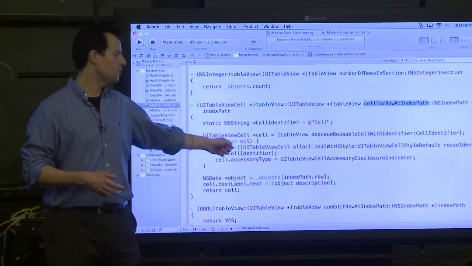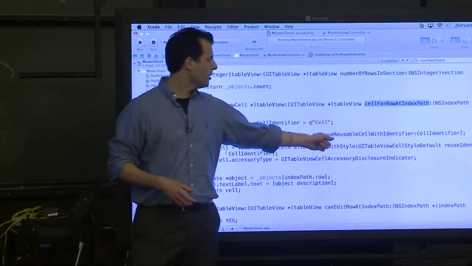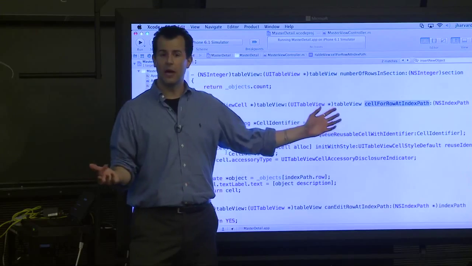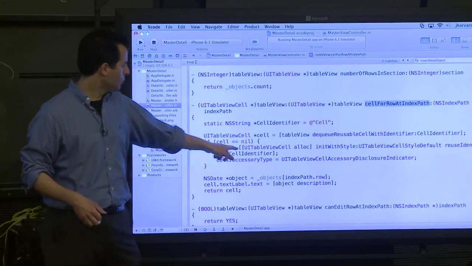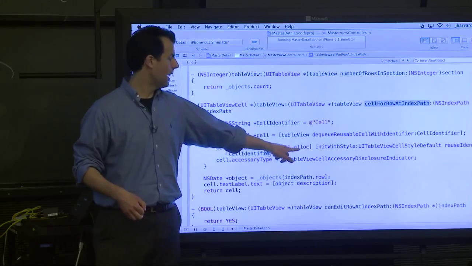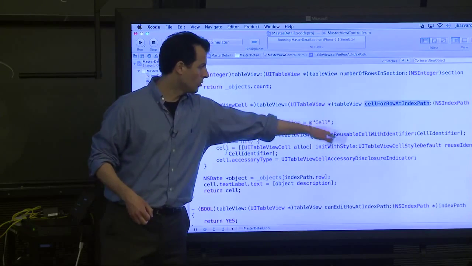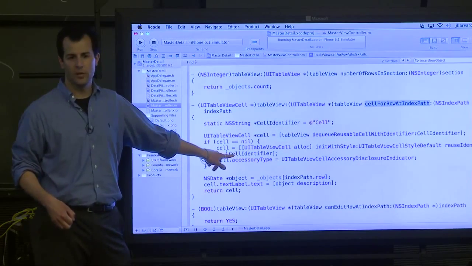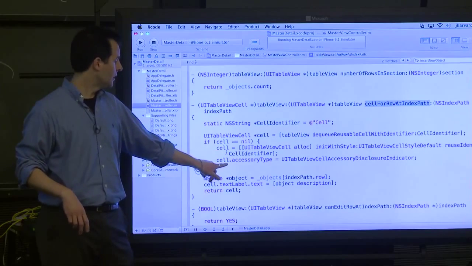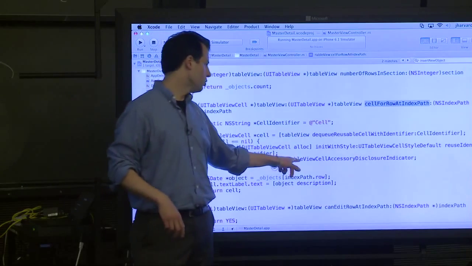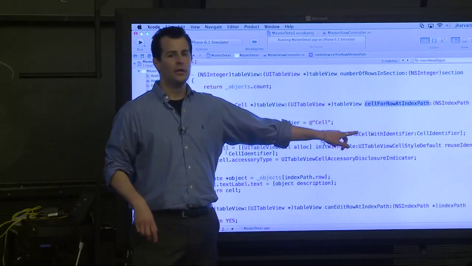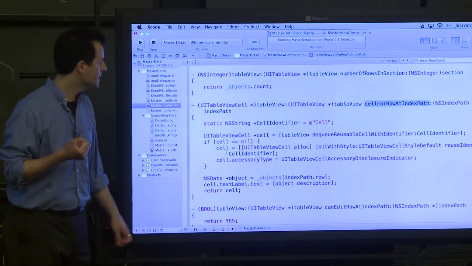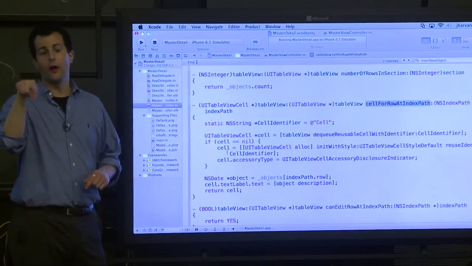Well, I'm checking if cell equals nil. That means that there apparently was no reusable cell in my queue. So nothing came back. And so what do I proceed to do? Well, it looks like a common paradigm here. UITableViewCell, allocate it, then initialize it with some long, crazy named constant, and also give it a reuse identifier of "cell", or "foo", whatever word you've chosen. Then lastly, change the accessory type to be UITableViewCellAccessoryDisclosureIndicator. What is that? It's the little arrow that points to the right.